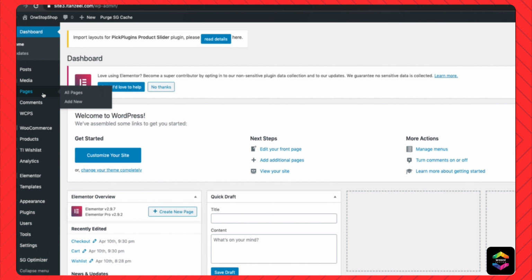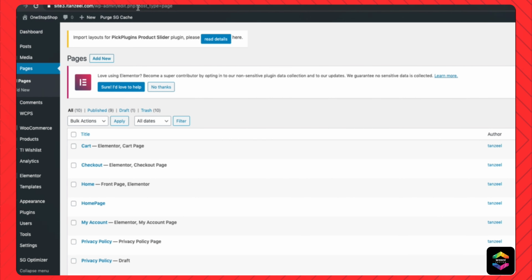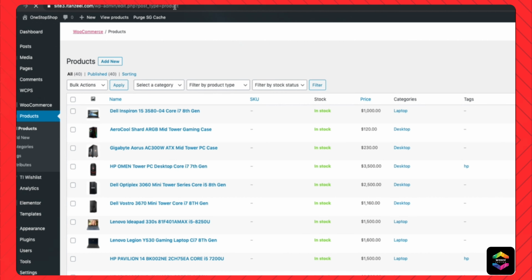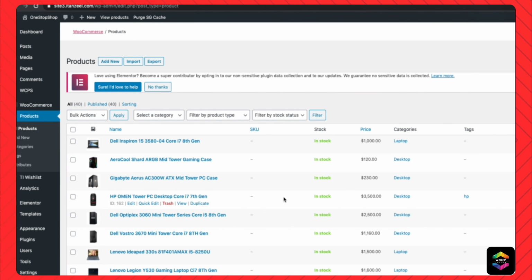And here you can see that if you just go to the pages and click all pages, then you can see it says post_type equals page. This is how the link is working. Just focus on the link right now. Now if you go to the products and click all products, then you can see it says post_type equals product. And this is how the products are coming.